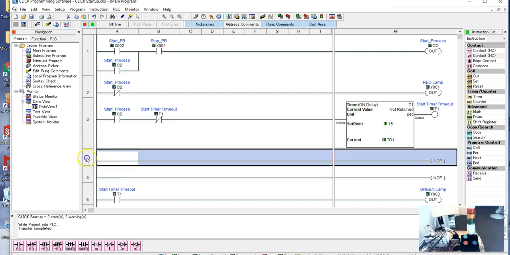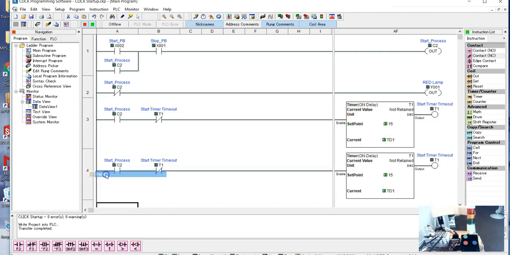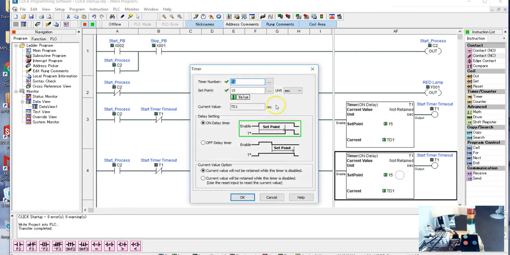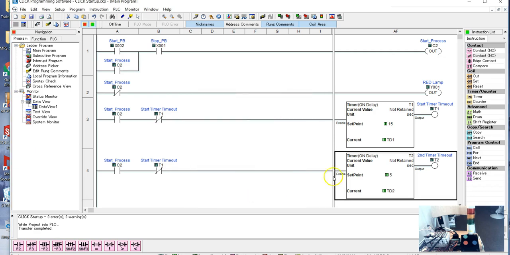So I'm going to copy it, and I'm going to paste it on this rung. Now the first thing I'm going to do is change this to timer T2, and I want to shorten up the time period. So I'm going to change that to 5 seconds. It's still going to be my T-on timer, and that's what we're going with.